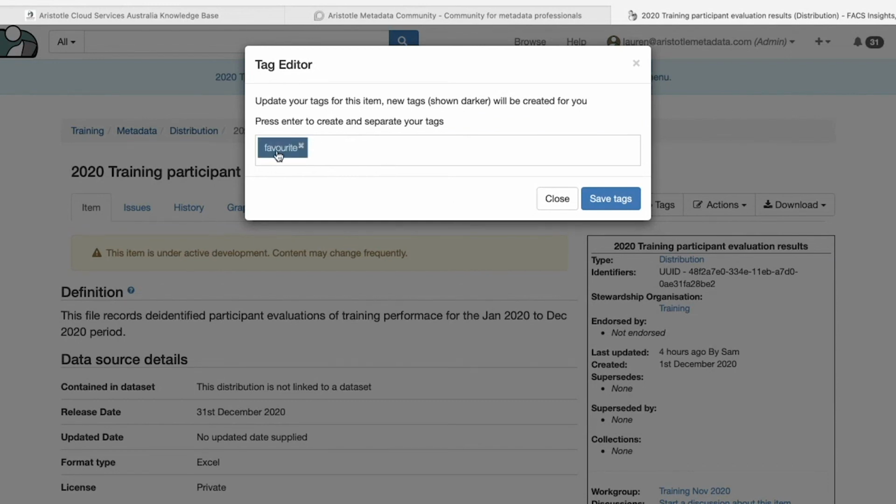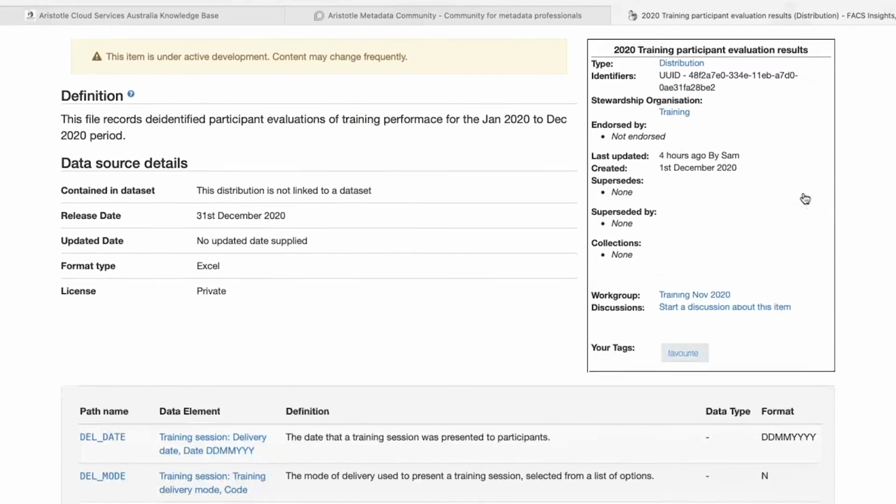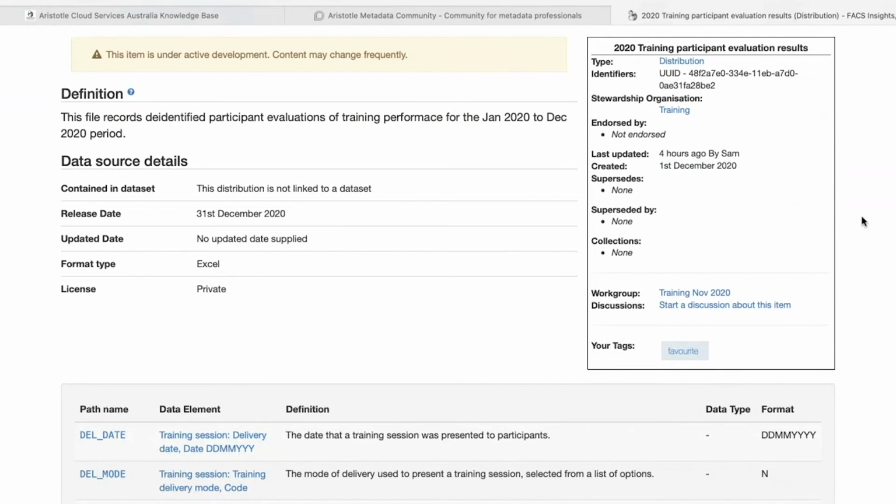When you tag an item, you have to press enter or put a comma afterwards. If it doesn't show up as this little blue tag with a little X at the top here, it hasn't been added in. That's just as a note. So save tags. And then again, I'll show you in the info box here, now that I've added a tag to this item, it'll show up here.